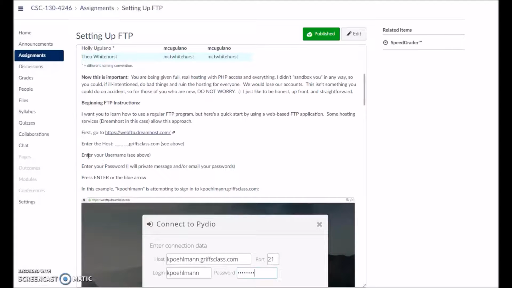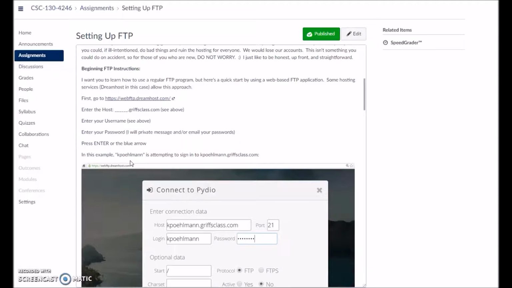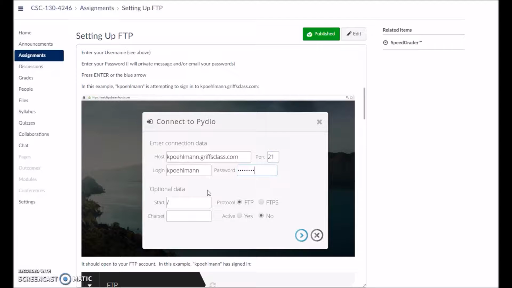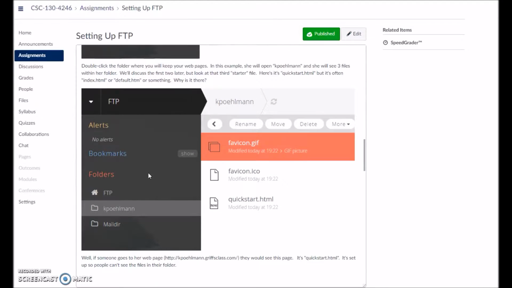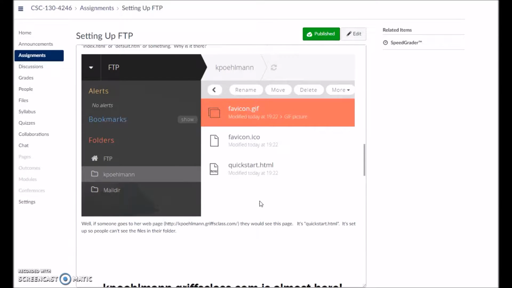Then your username, your password, which I will send you in a private message, and then you'll press enter. Now here's an example, and I use Kyla's information here as an example. So here you'll see what the screen will look like when you pull it up, and you'll see that there's a favicon.gif, a favicon.ico, and a quickstart.html. Those are the three files that are in your folder.